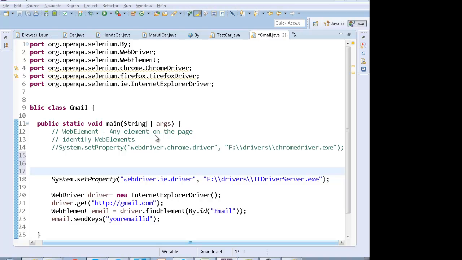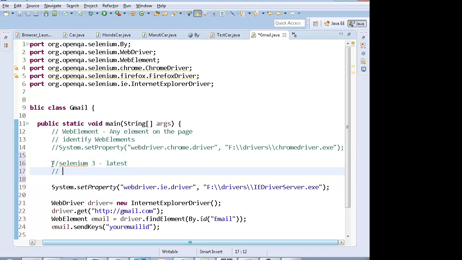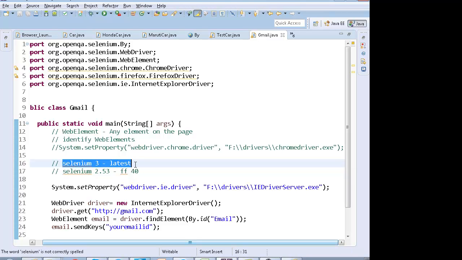Look, Chrome you can use the latest version, right? For Firefox, if you are using Selenium 3, you can use the latest version. Okay, if you are using the stable version Selenium 2.53, then use Firefox 40. Okay, that will be good. I am also using Firefox 40. But Selenium 3 will give you issues and I will tell you those issues. I will use Gecko driver with Selenium 3 in the coming class and I'll tell you.